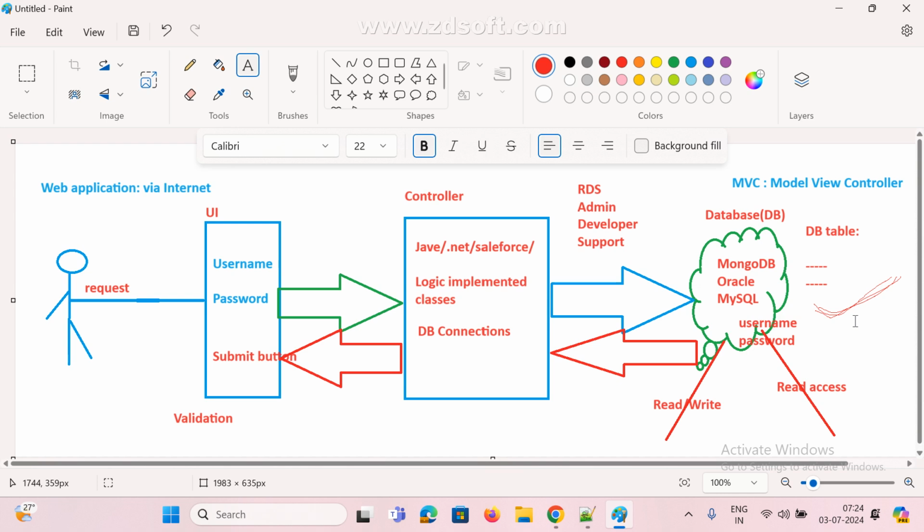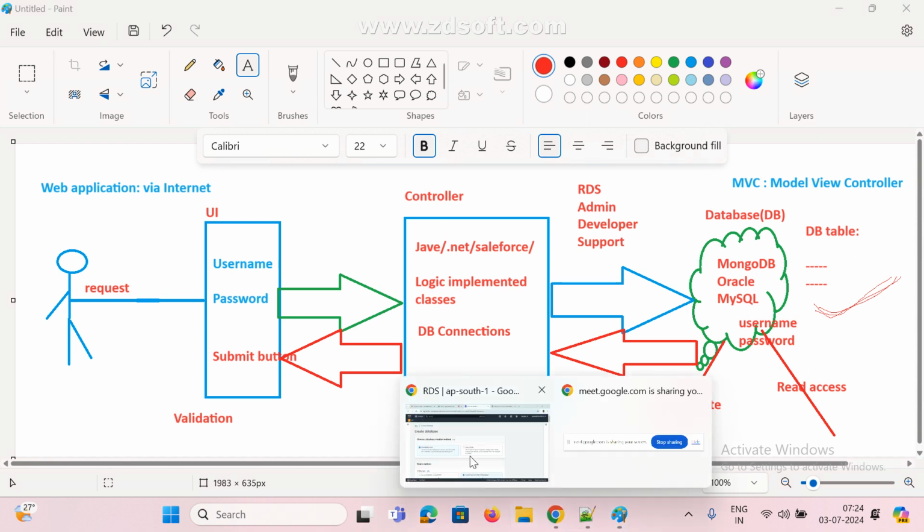Correct? How to maintain historical data? Clear? So okay, just try to understand. Only we are going to see how to configure the DB.